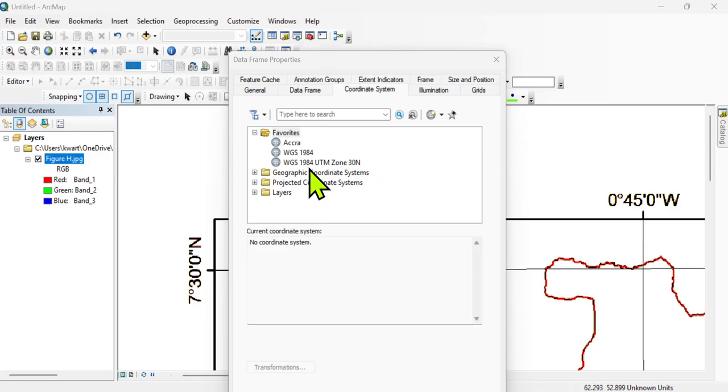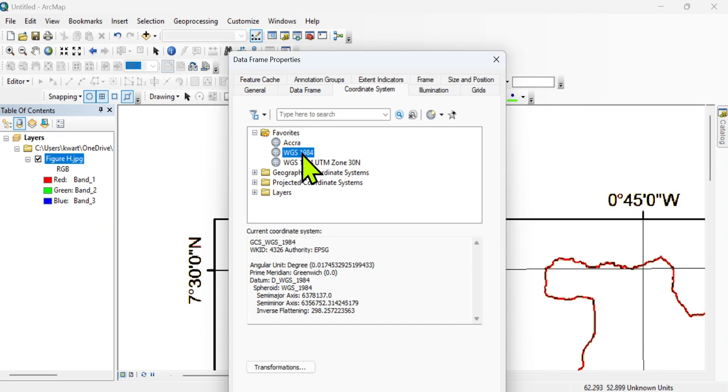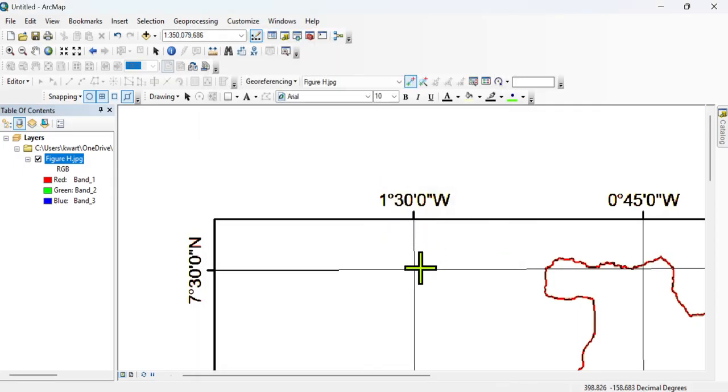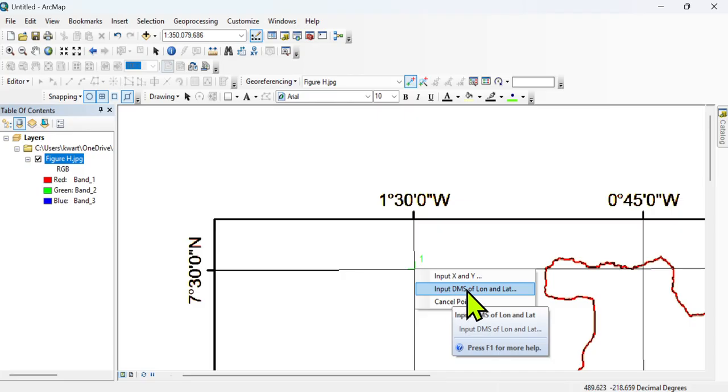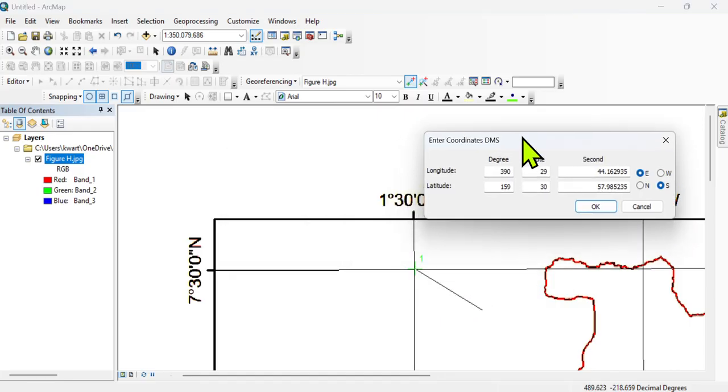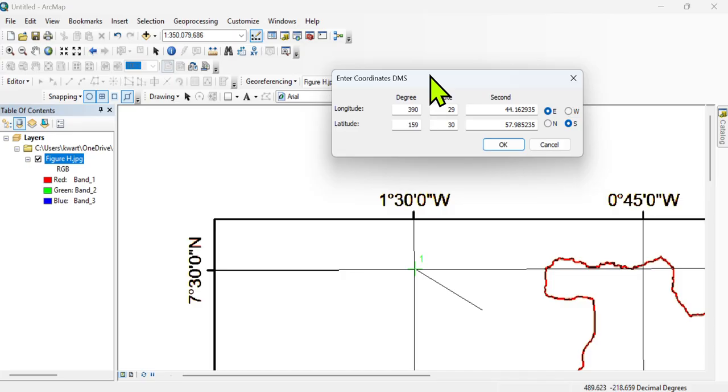Then you look for WGS 1984. So you select WGS 1984, then you apply, then OK. Now repeat the process again. Select the point, right click. You realize that now I have input DMS, but if yours is already activated, you just go ahead and click on it. So over here, I'm going to input the point.